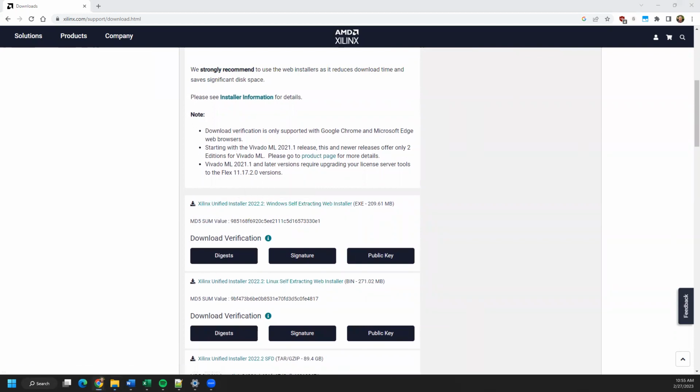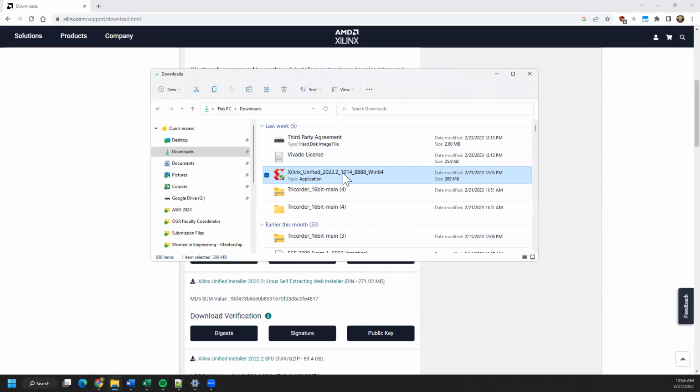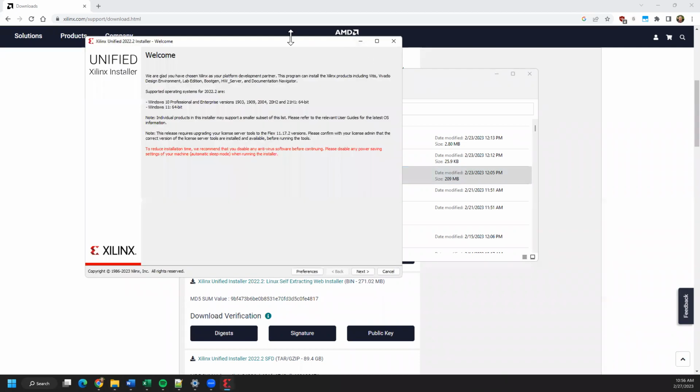So once you download that, it's going to end up with a file that looks like this. And if you open it, it will ask you to install stuff. Sorry, this is off my window, but here we go. Extracting the Xilinx installer. Doesn't take too long. It's still running. And then this window will pop up.